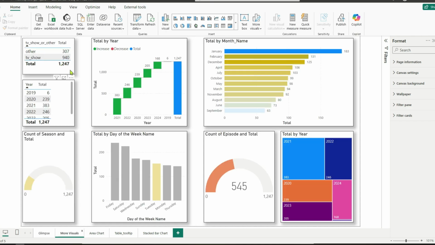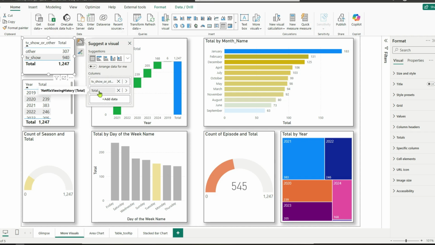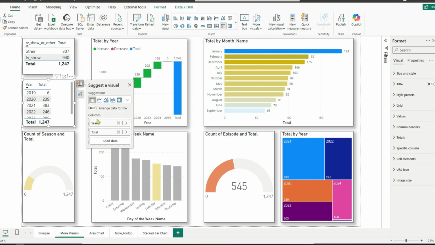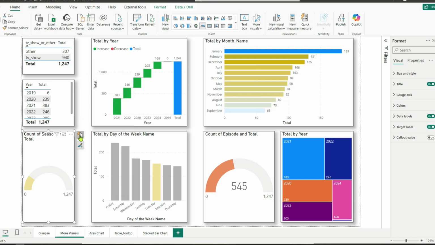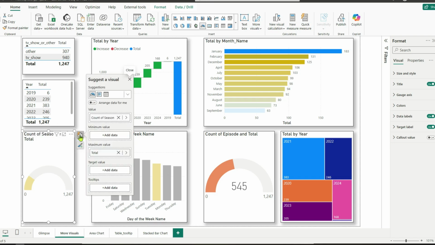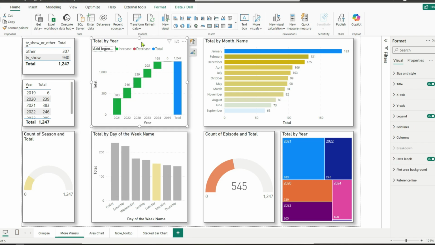In the second page, I've added more visuals. You have your table visual, and I have added TV show and total. In the second, I've used year and total, and the year column is coming from the calendar table, and I've used a gauge chart in the third visual. So nothing fancy here. We just wanted to show at a glimpse, in case somebody wants to see more visuals, they can see them. Each and every visual is interactive, and I've used a distinct count, a count of season. And also on the right you can see count of episode.